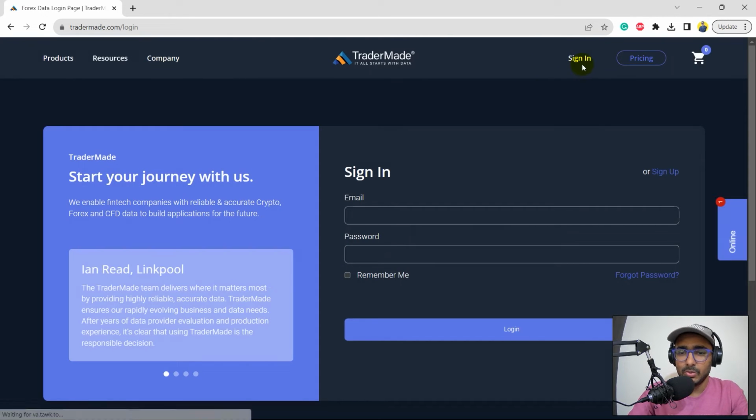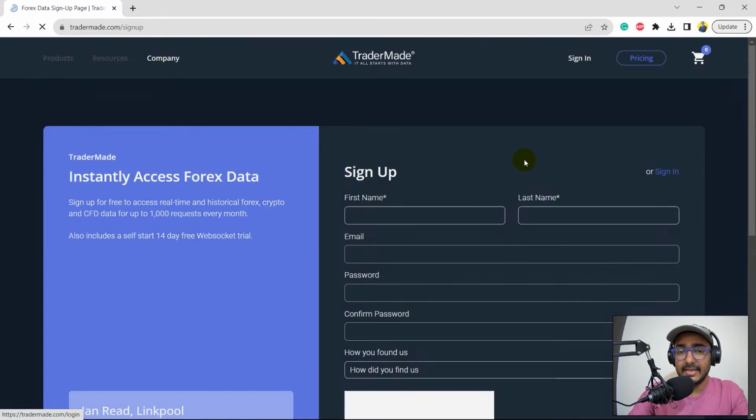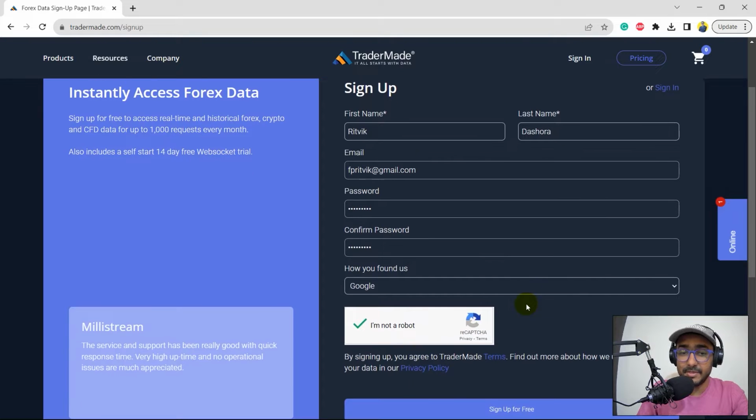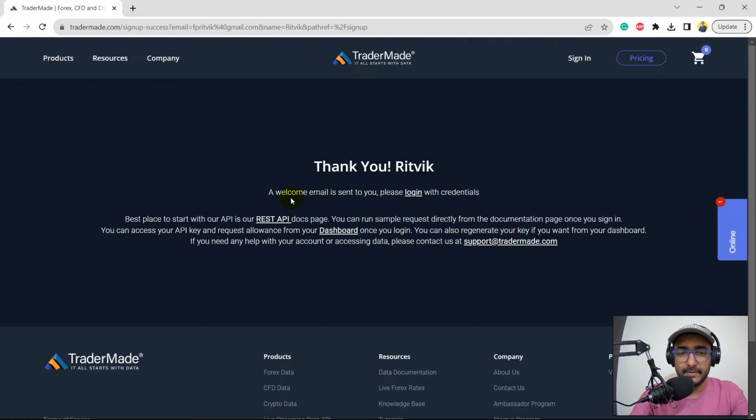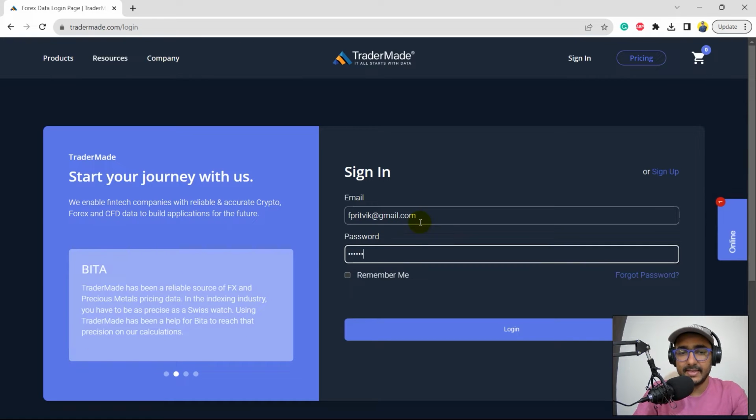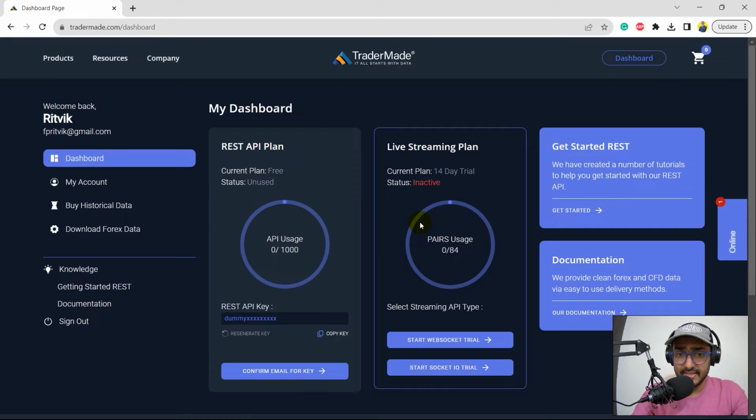I will just go to sign in. Actually, it's sign up. I need to fill some information here. Perfect. So these are my information. Sign up for free. Thank you. Welcome email is sent to you. Please log in with credentials. Let's log in now. This is my email address and my password. Perfect. So this is the dashboard which I will be referring to in future as well.